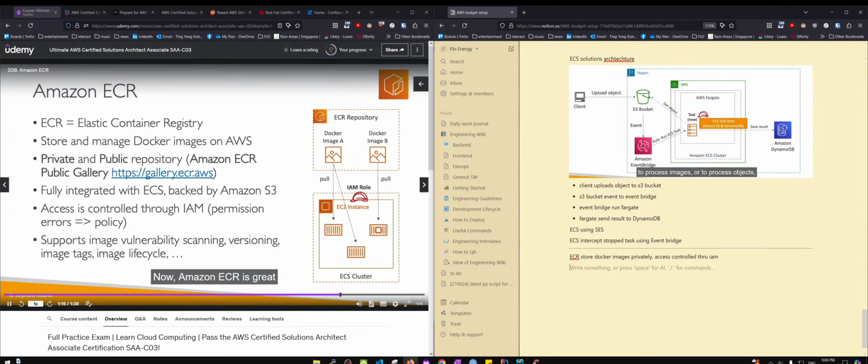Now, Amazon ECR is great because on top of being a repository, it supports image vulnerability scanning, versioning, image tags, and image lifecycle. So overall, anytime you see storing Docker images, think ECR, and that should be it for you at the exam.